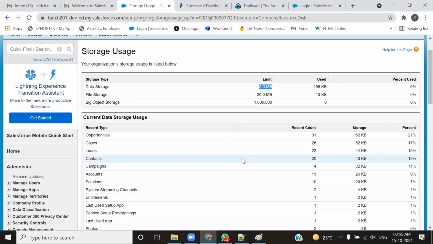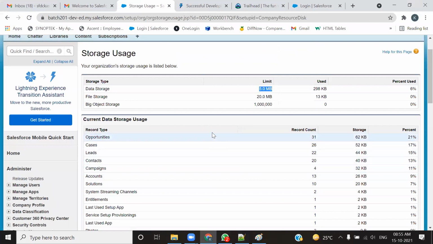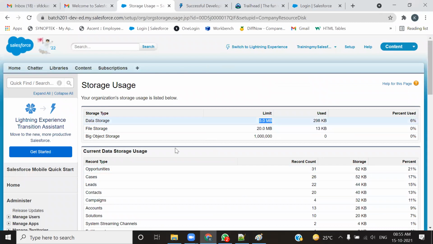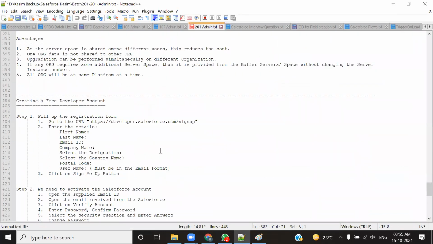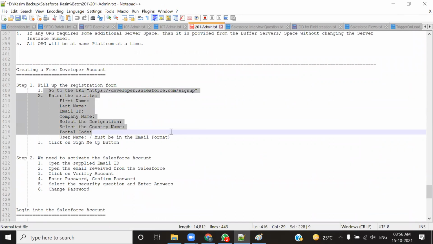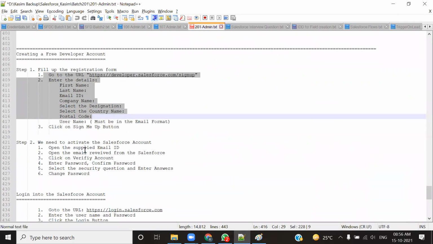So this is how to create your developer account. Now, what was this? I was following developer.salesforce.com. With step number 1, I filled out the form. Step number 2, I got one email and I followed the steps mentioned in the email.